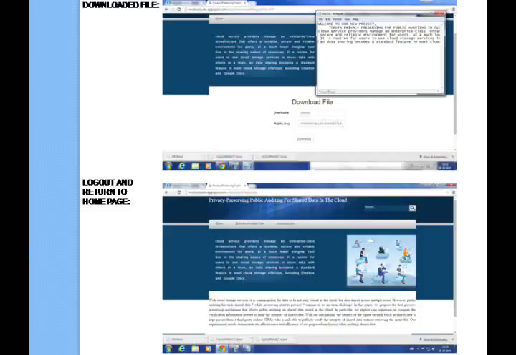The third-party auditor is not able to get the full data and also doesn't know which user is using or sending the files. This is the main theme of Oruta: privacy-preserving public auditing for shared data in cloud. Now log out and return to the home page and verify all the process.